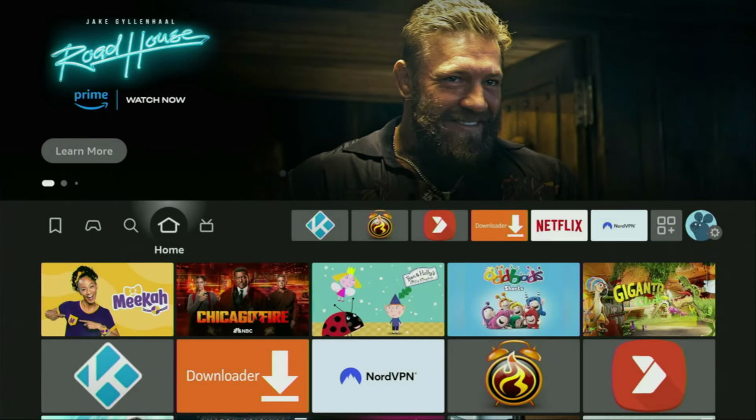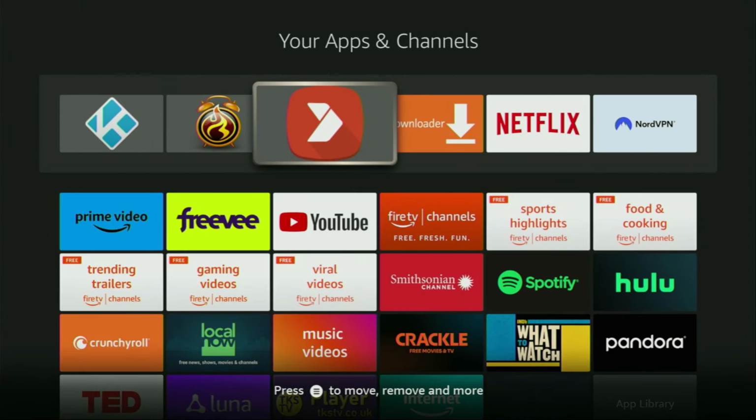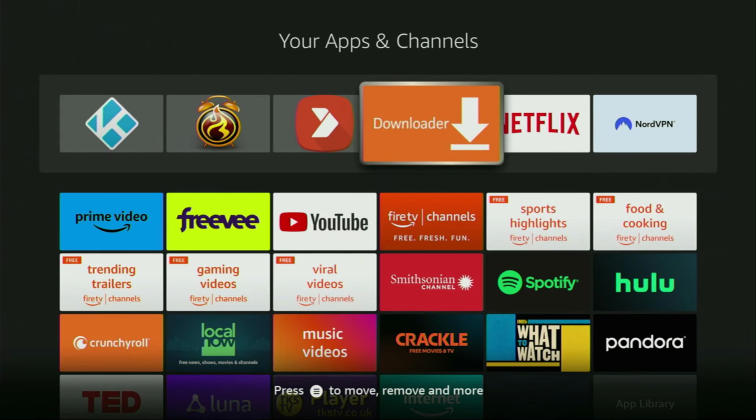So now let's go to the list of apps on your device. Here it is, let's open it. And there is the Downloader app, which we already got to the Firestick. However, before actually using the Downloader, there's one more thing which I really recommend doing.